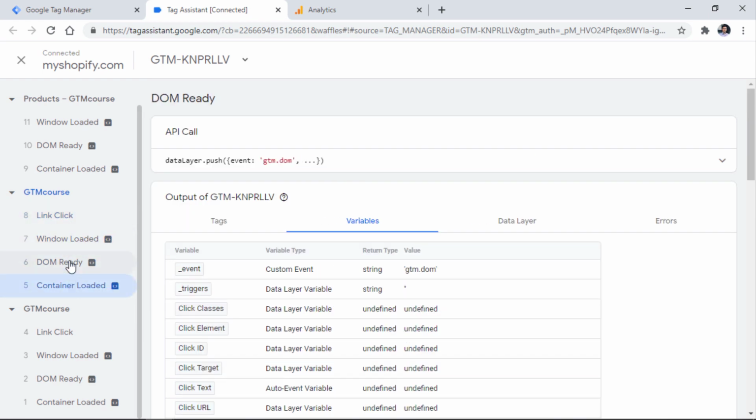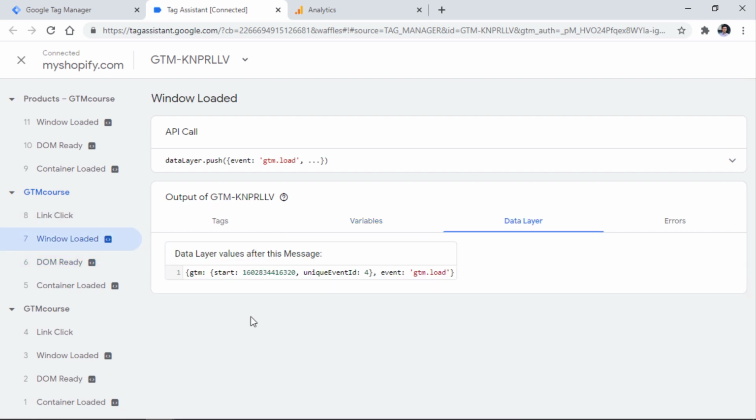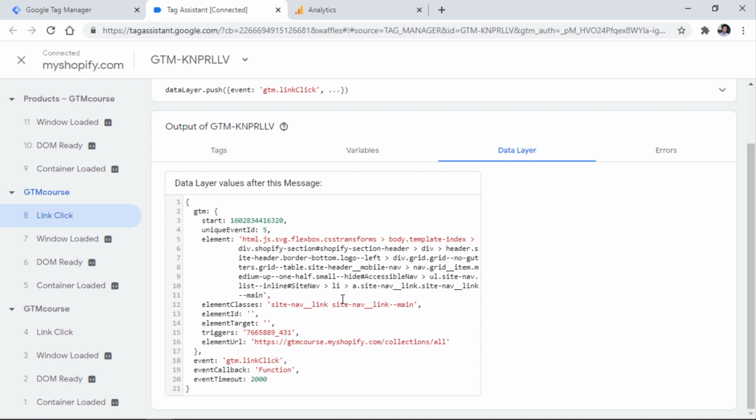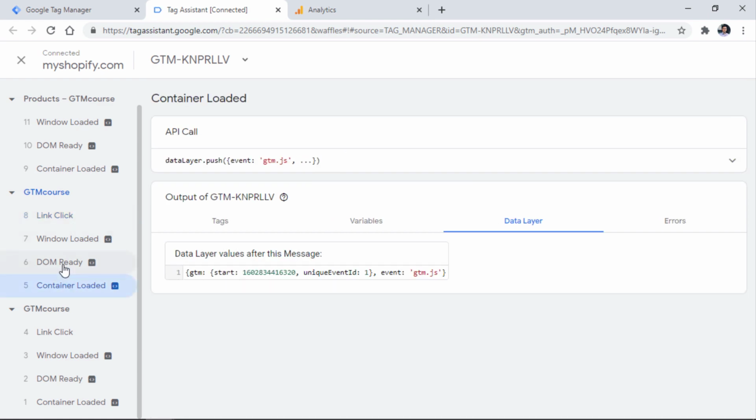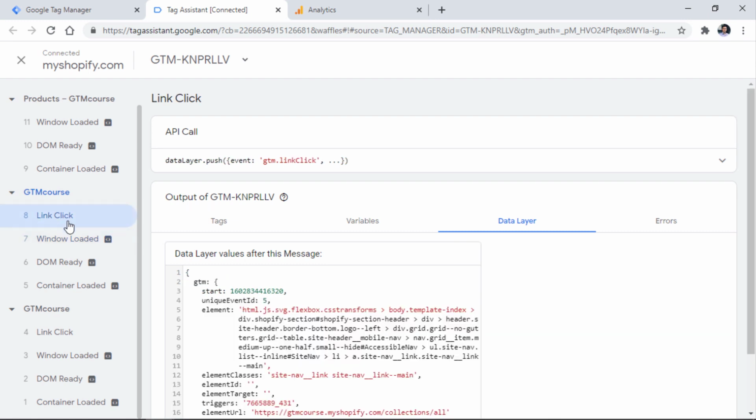Also, just like in the older version of the preview and debug mode, you can see the data layer tab. So you can check what kind of information was in the data layer and how it changed with each interaction on a page. I am not going to dive deeper into what a data layer is in this video, but if you want to learn more, I have a blog post and I will post a link to that below the video.